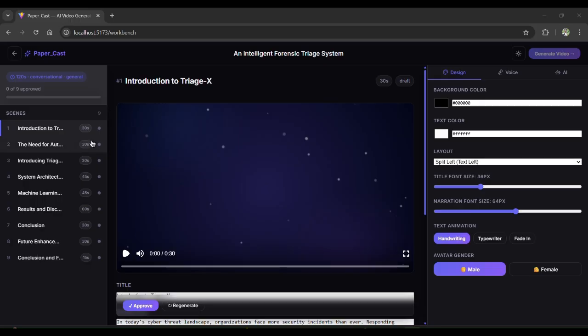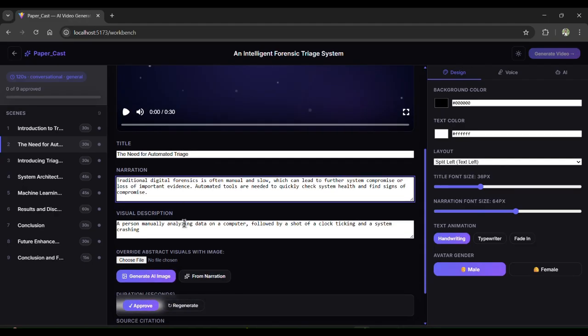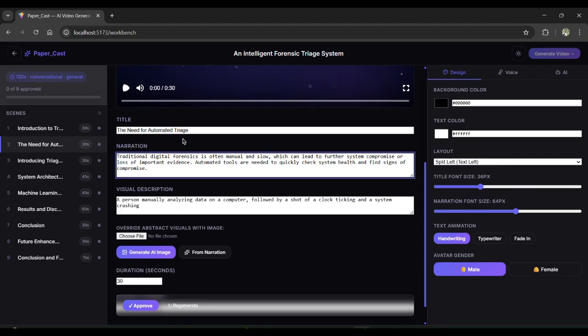Mainly there are three dashboard types here. The first part is the scenes. It is divided into scenes. In the middle part, you can see the video playing, and for the video, these are the details: the title, the narration, and the description of the video. The narration is exactly the text that will be shown in the video.